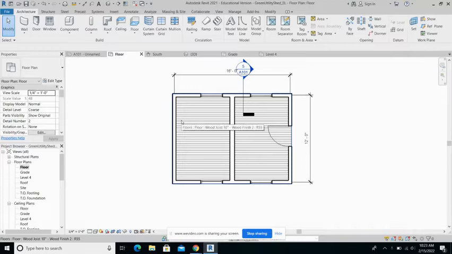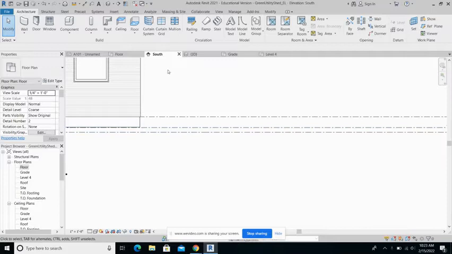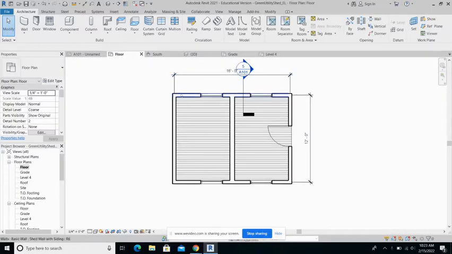It might give you a warning saying that the elements that you're adding can't be viewed in this particular place because we're on the floor plan. We're not on the top of footing. But that's going to be okay. You just want to make sure that you change your top and bottom constraints when you add that wall.